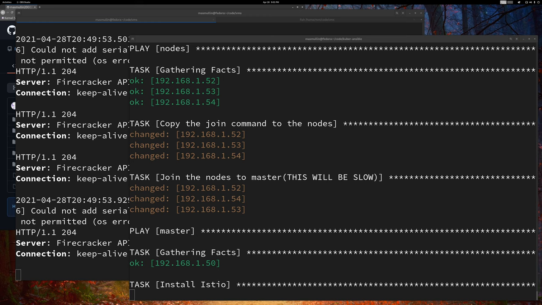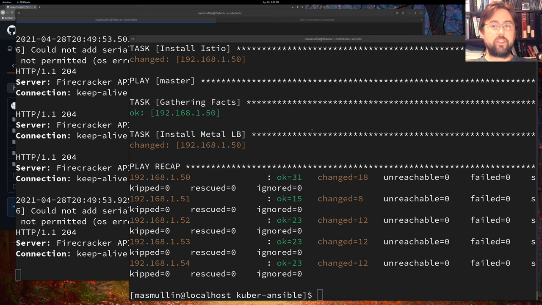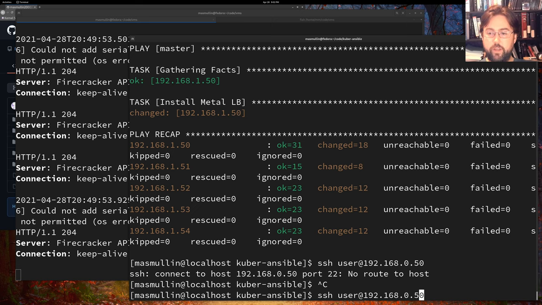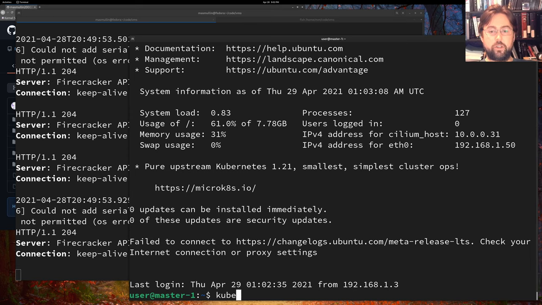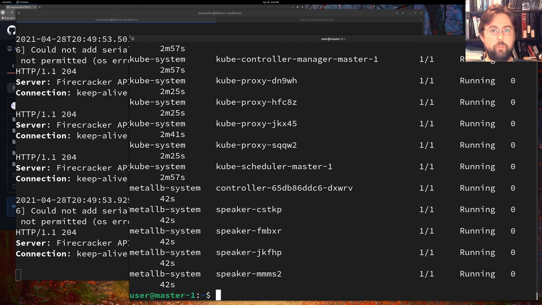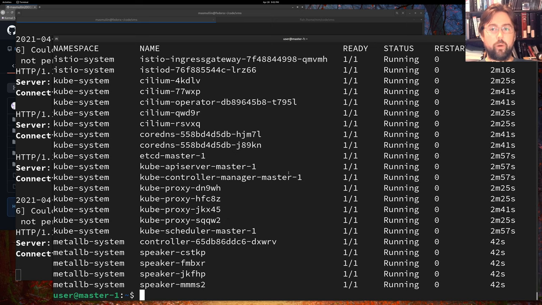Okay, so everything has been installed. Let's get into the master node and see what's going on with our cluster. I'm going to SSH into it as user at 192.168.1.50. All right, so let's do a kubectl get pods all namespaces. And let me zoom out this window just a little bit more. And we can see that we've got our machines up and running. Everything looks to be good.